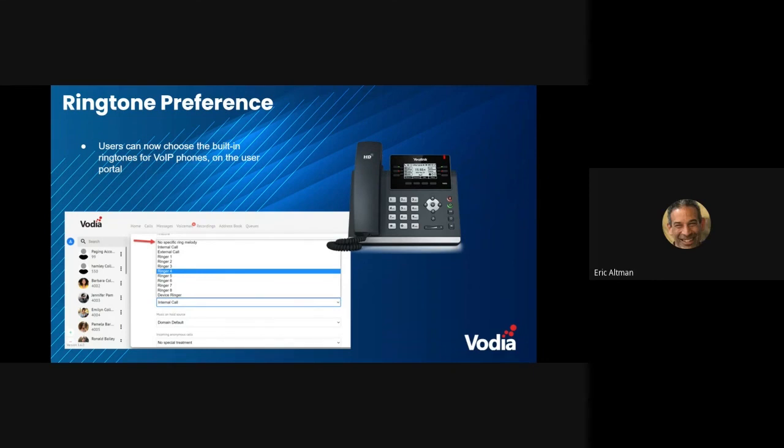Users can now choose from the built-in ringtones in the user portal, so you can pick which ringtone you want to play on a call. So we've got some choices there already built in.